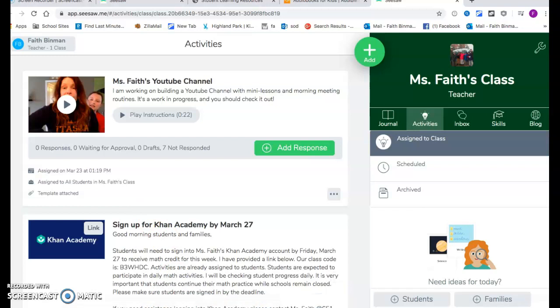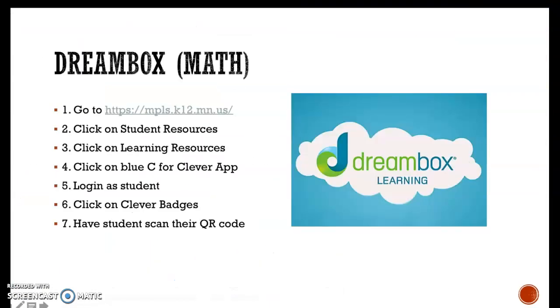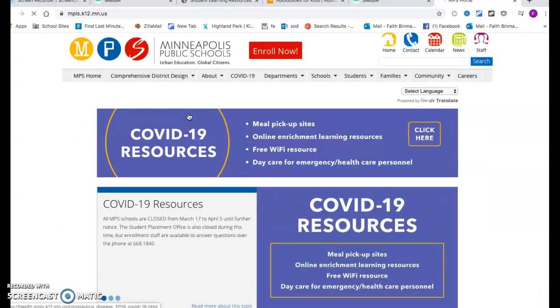So let's explore the next app here. We've got Dreambox. Now Dreambox is our math app that's paid for by the district. So kids will visit the Minneapolis Public Schools site, they'll click on student resources, and they'll be able to access it that way. So let's go ahead and I'll just show you how kids can do this. Now, my students have a lot of practice with this because they do this on a daily basis at school.